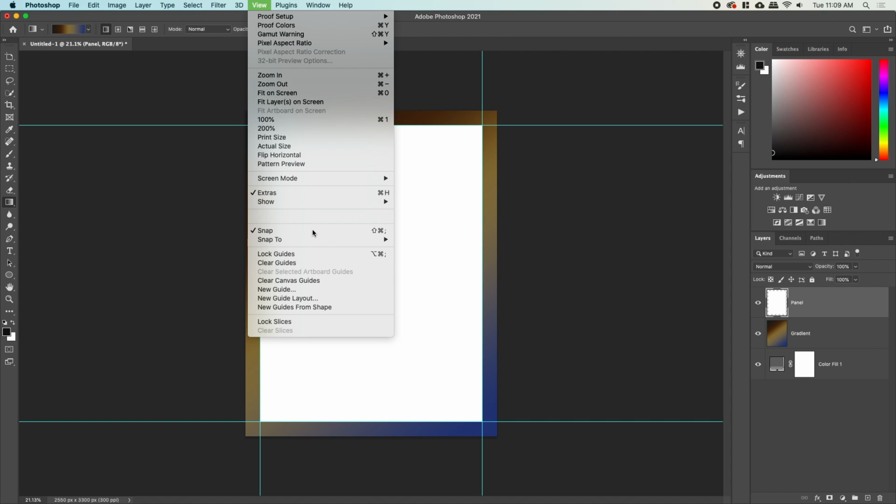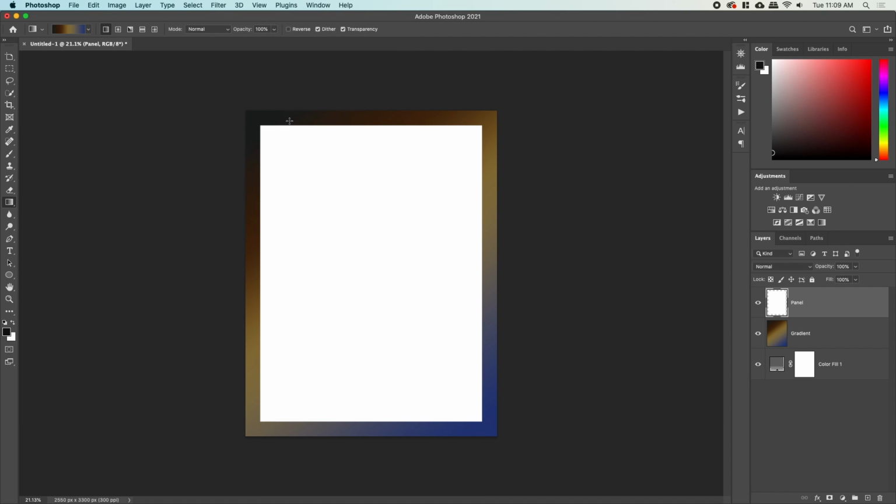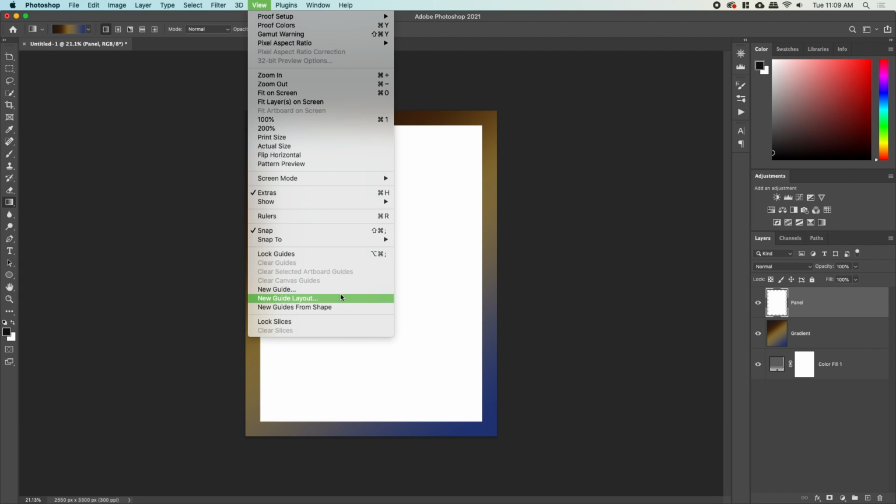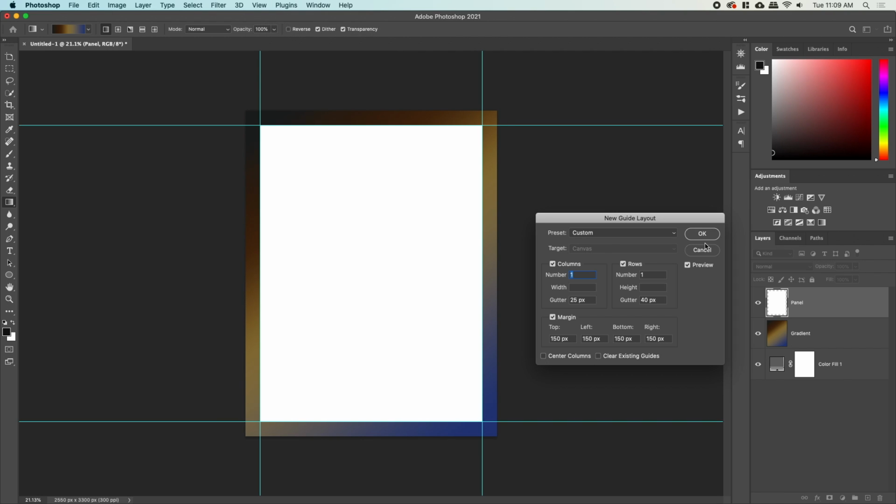So we're done with the guides. We can clear them. If we want them back, we go into guide layout, and it gives us the exact things that we had. It knows 150 pixels because, again, 300 pixels per inch, and I said half an inch, so it's half of 300 pixels.